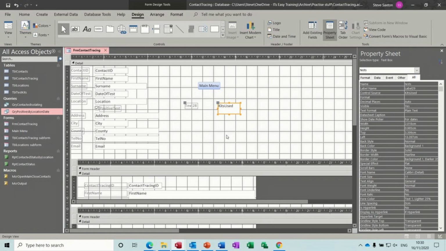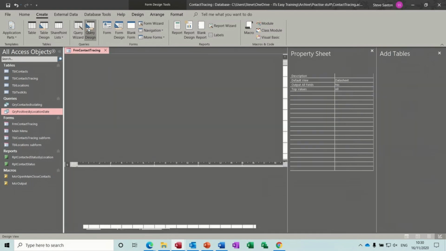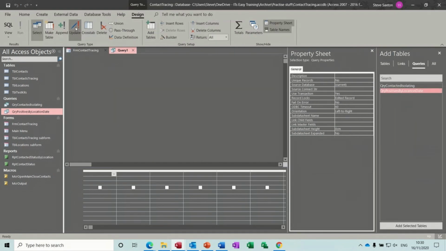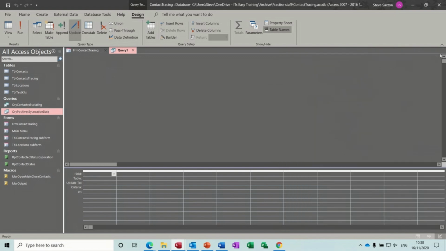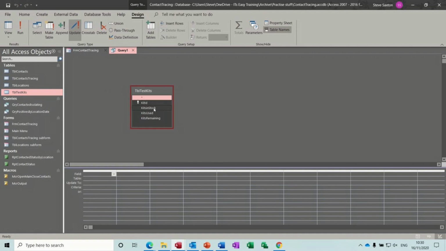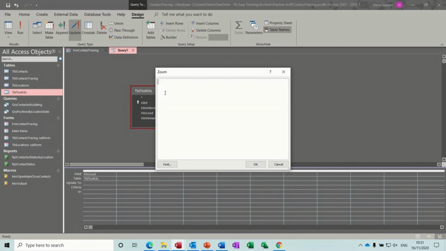So what I'm going to do now is create an update query. I'll go to Create, Query Design, and I want an update query. Just get rid of these for a second. The table I want is this one, and the field I want to update is kits used. I want to update it, so I'm going to press Shift F2, which will zoom that up. So what do I want to update? I want to update kits used.